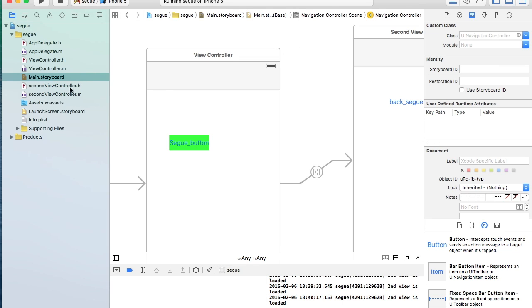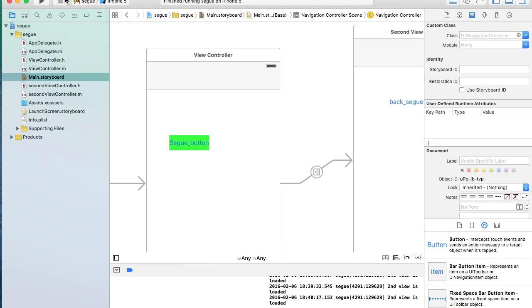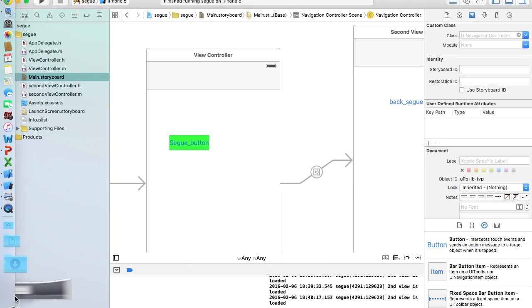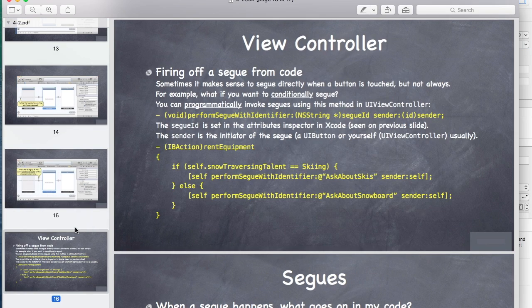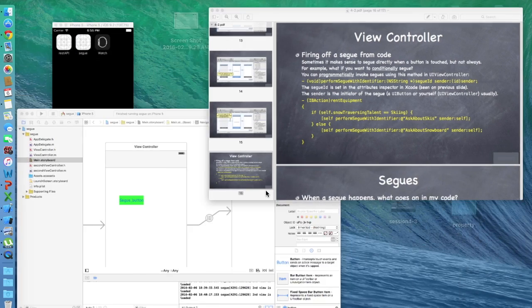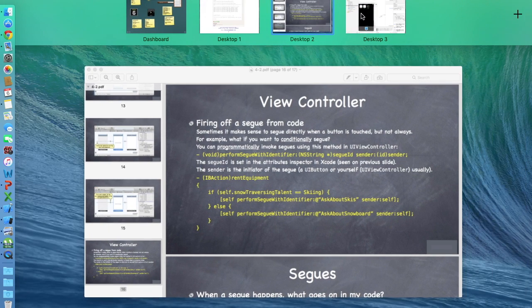Okay. Now we have used storyboard to make our segues, right? So now if you want to use code to make segues, we're going to learn that in a few moments. Let's go back to the slides. Okay, so till now we just used the storyboard to do it. The way you do it in code is this perform segue. Now let's try to make it using code.